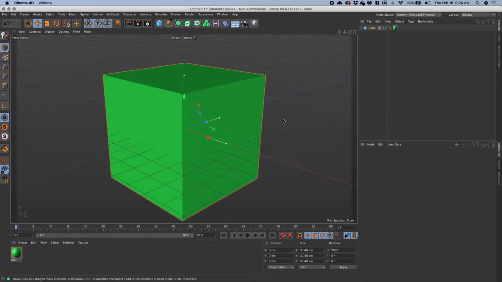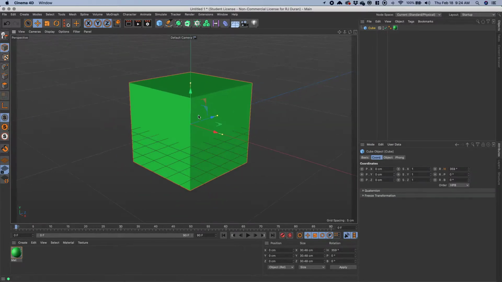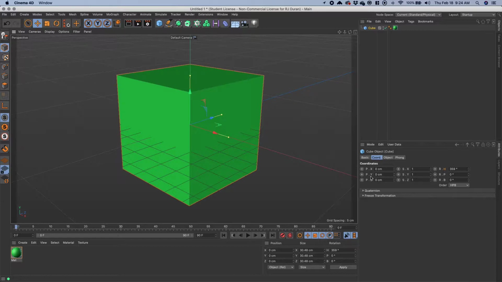In this video, I'm going to walk through creating an animation in Cinema 4D and then baking it out to use in Adobe Aero. So what I have here is a cube. I resized it to 30.48 centimeters, which is 1 foot.